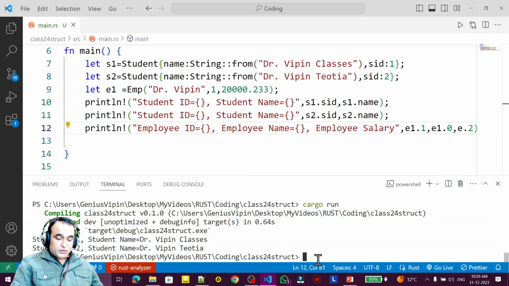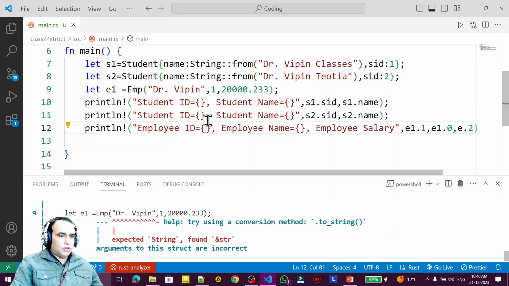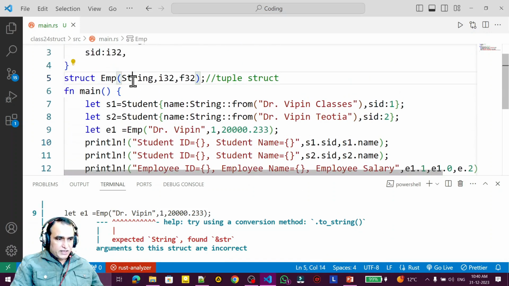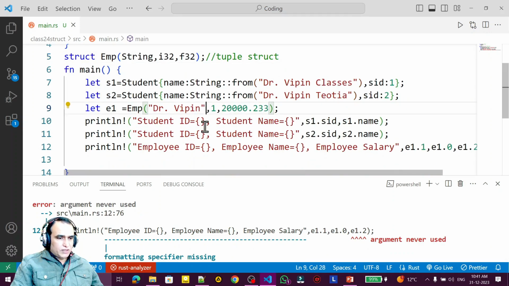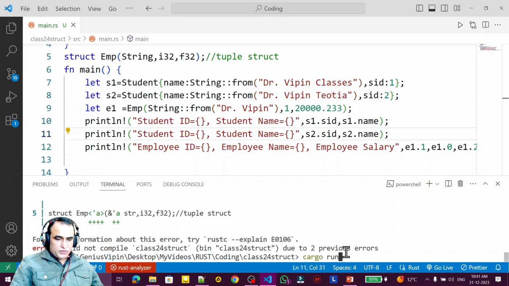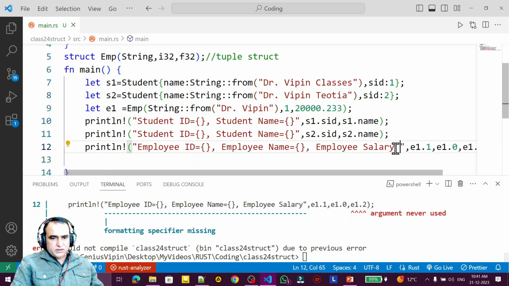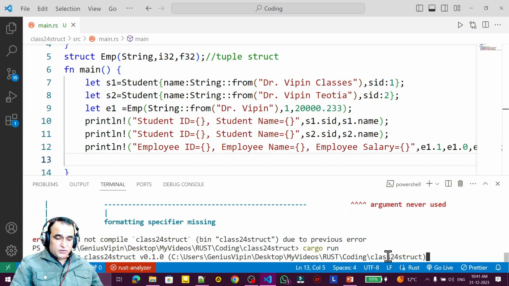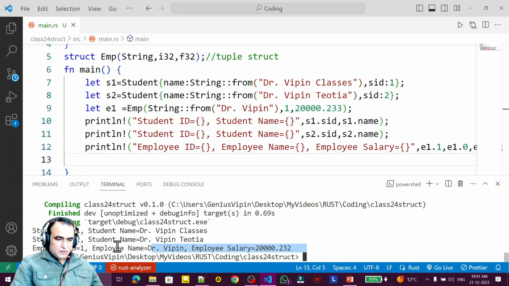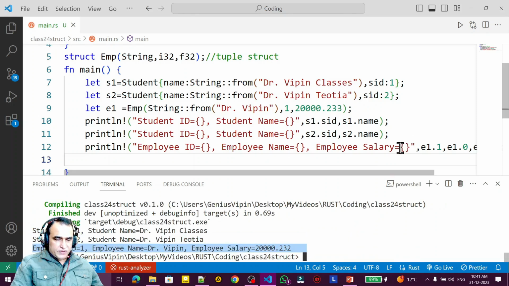Try to execute cargo run. Okay, the problem is because we have initialized it as a String, so I need to pass here a String, so I say String::from, Dr. Vipin. Try to execute once again, argument never used. Okay, that should be equal to salary, mistake. Once again try to execute, and you see that we have this one also.